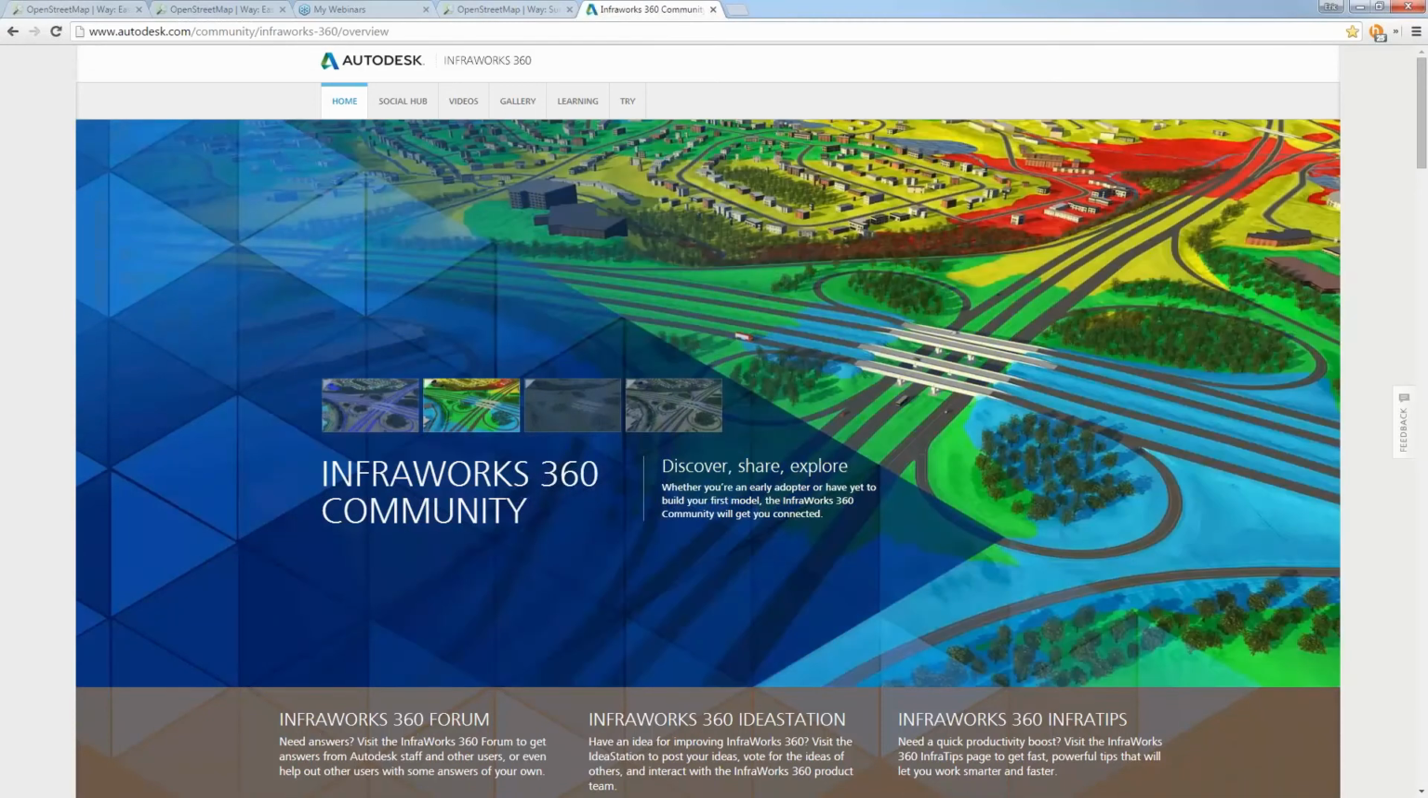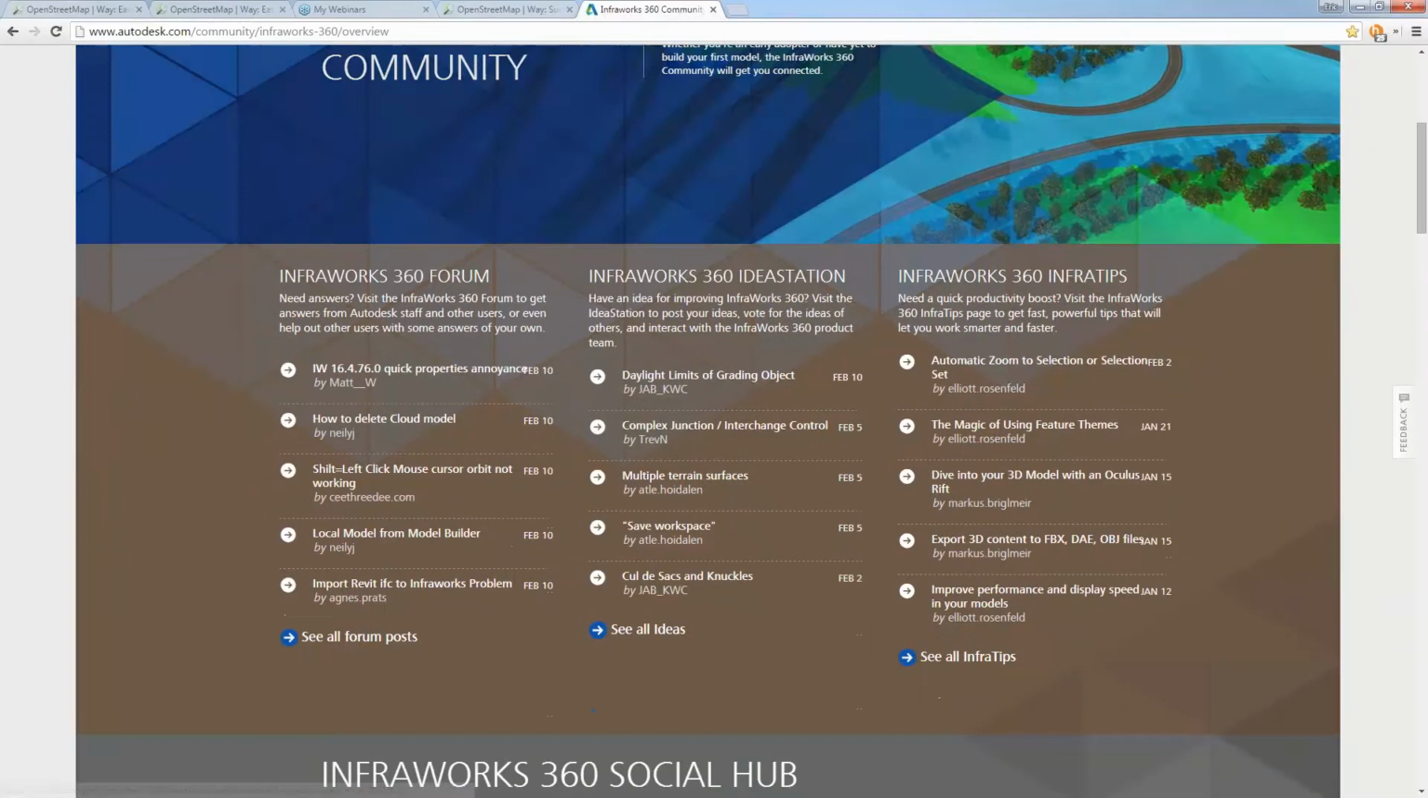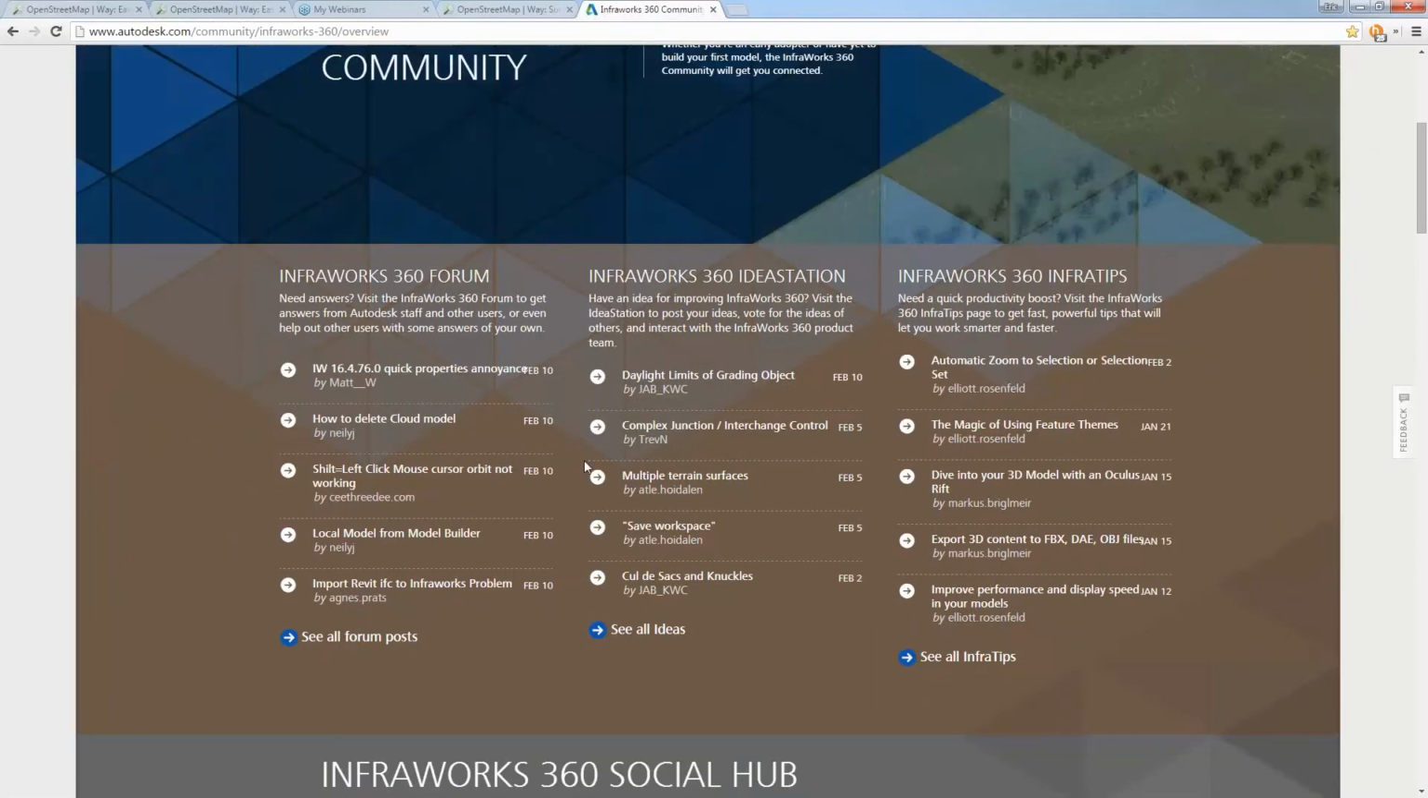Yeah, along that note, Dan, I just wanted to bring up the Idea Station. I went to the community site, and if you scroll down a bit, you'll see this Idea Station section in the middle.